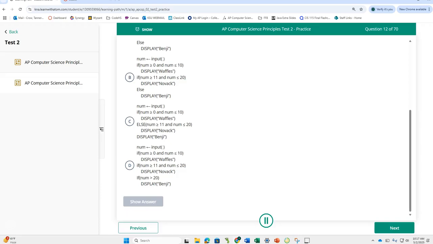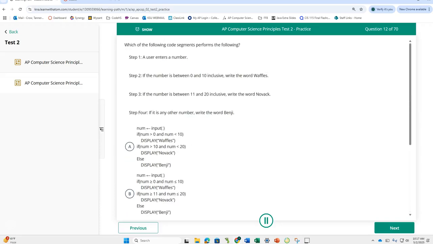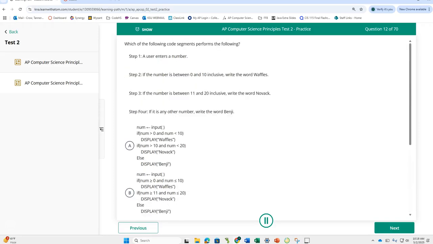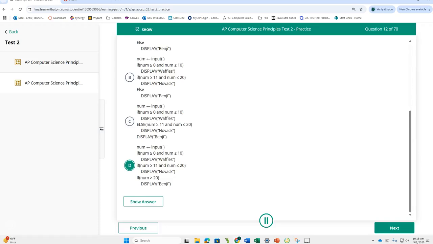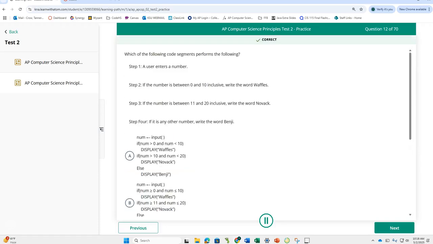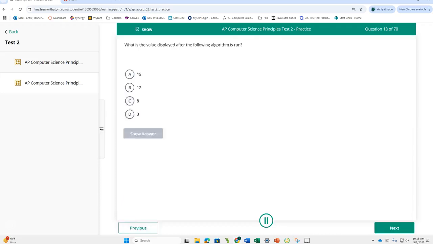They haven't really formatted this in a way that's very readable. D looks like our answer to me. Yeah. 0 to 10, 11 to 20, greater than 20, Benji. Now, someone gave me some stink about this because it says any other number, like it could be negative. Well, the other answers don't work, so this is the answer. So, just is what it is.